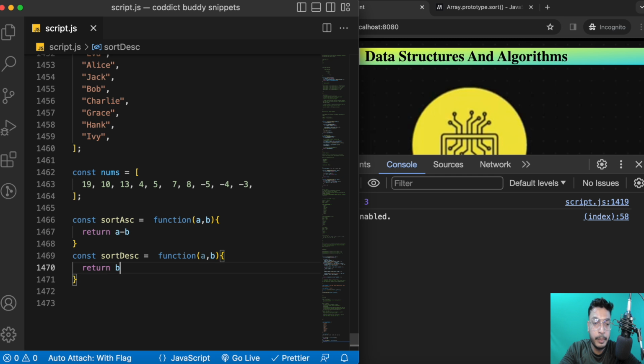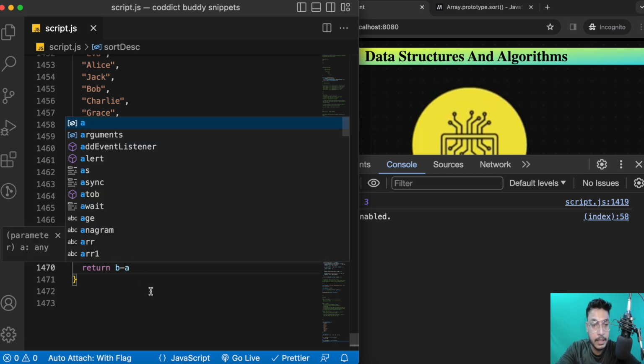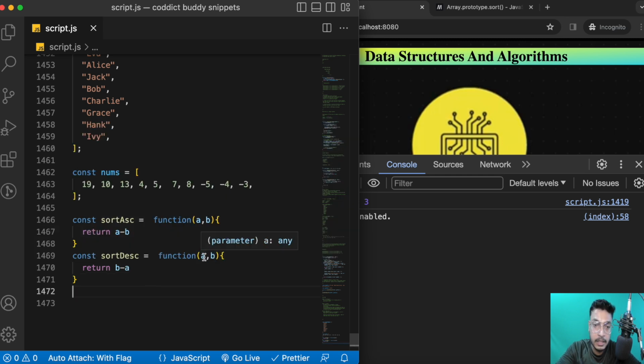So there what we have to do is b minus a, sorry, b minus a, right? So b is the second number, a is the first number; you can consider b as the second element, a as the first element. So what is happening here is that this function compares them: let's say in a we have a smaller number and in b we have a larger number, so a minus b will return something negative, right? So in that case, a will be our first element and b will be our second element.